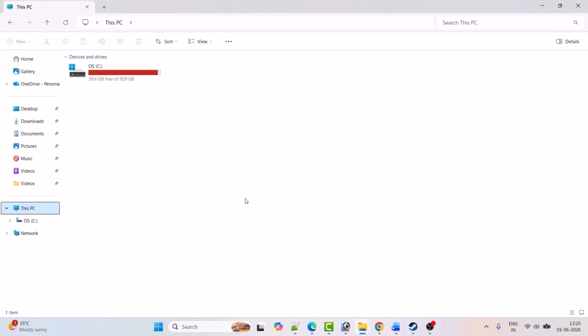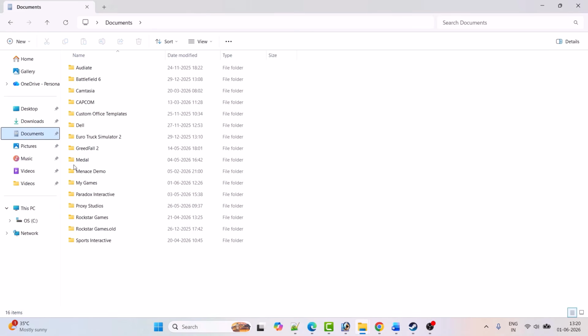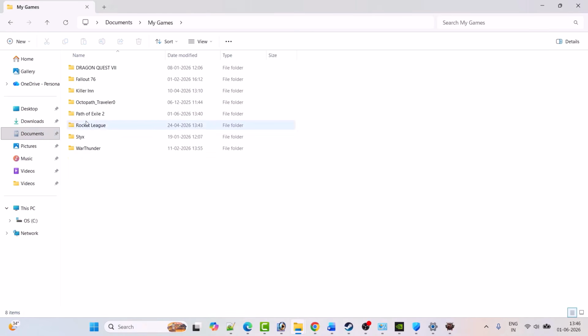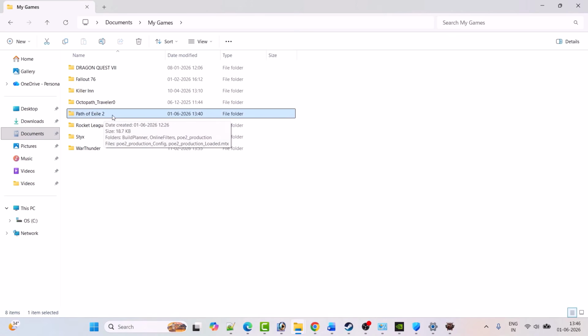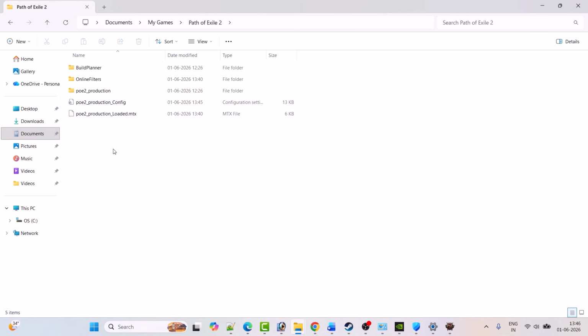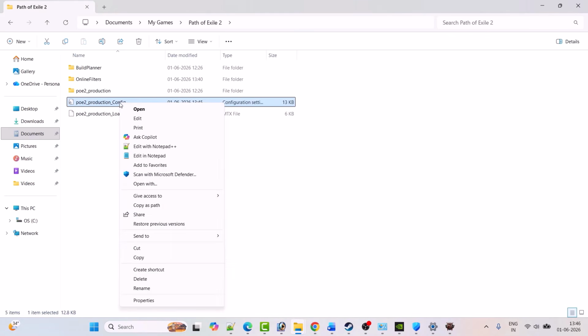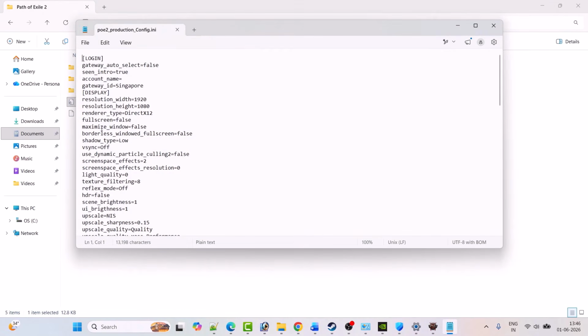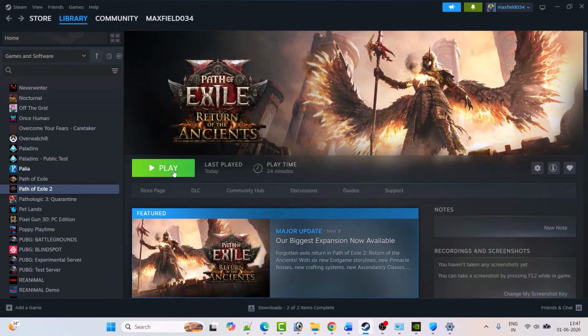So open File Explorer, on the left click on Documents and here you will see the My Games folder. Open the My Games folder and here you will see Path of Exile 2 folder, open it and here you will see the Path of Exile production config. Now open this production config file via notepad and here you will see a renderer type DirectX 12. Just set it to DirectX 11 and then save it, then close it and then launch the game and check.